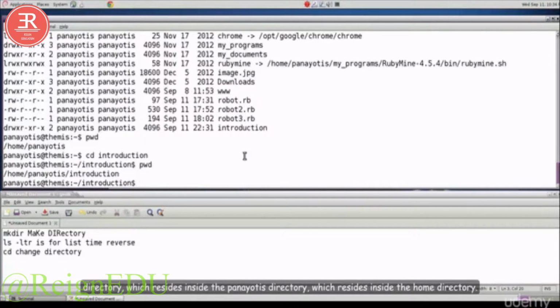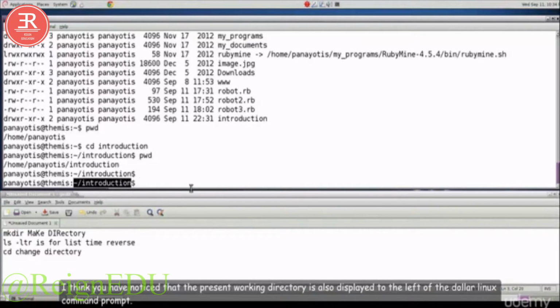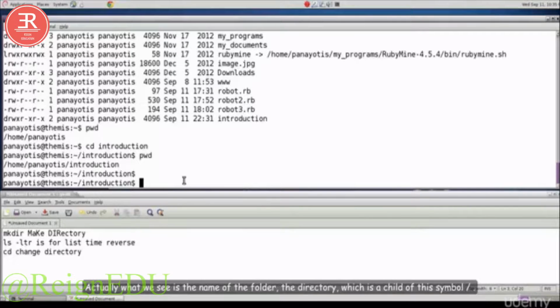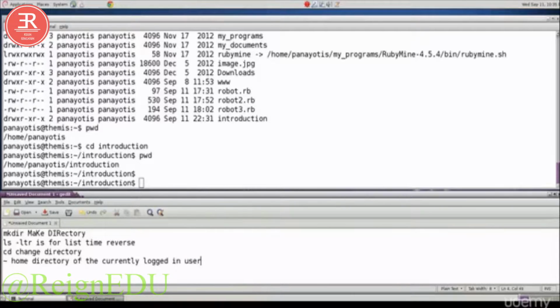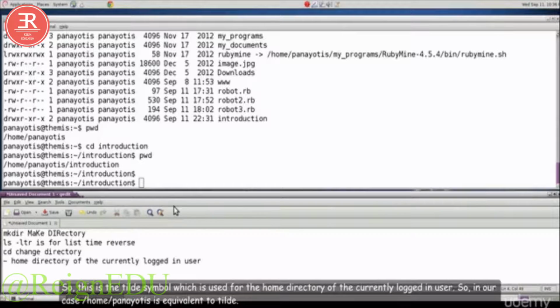I think you have noticed that the present working directory is also displayed to the left of the $ Linux command prompt. Actually, what we see is the name of the folder, the directory, which is a child of this symbol, the tilde. This symbol is used in Linux to denote the home directory of the currently logged in user. So in our case, /home/Panayotis is equivalent to tilde, and vice versa.